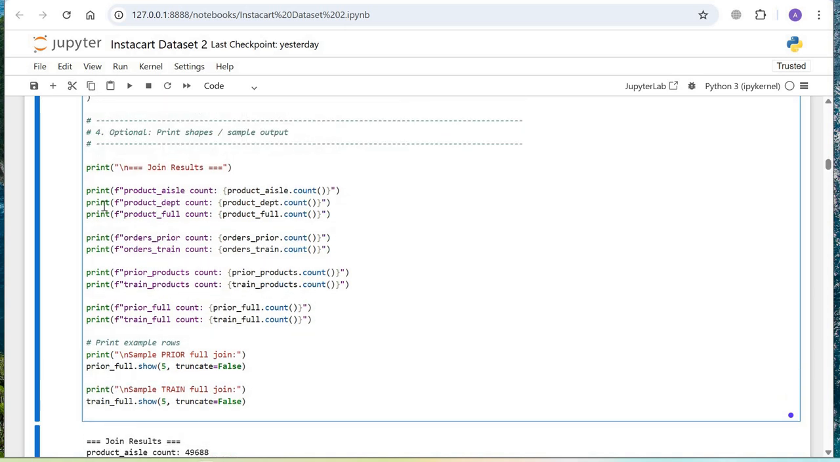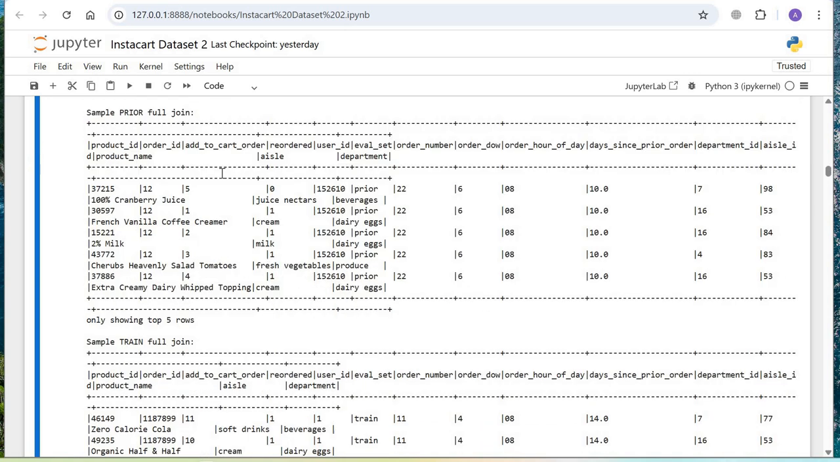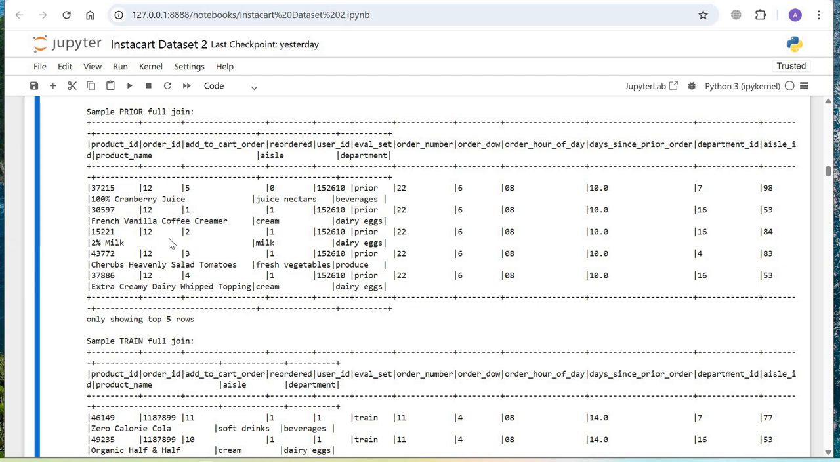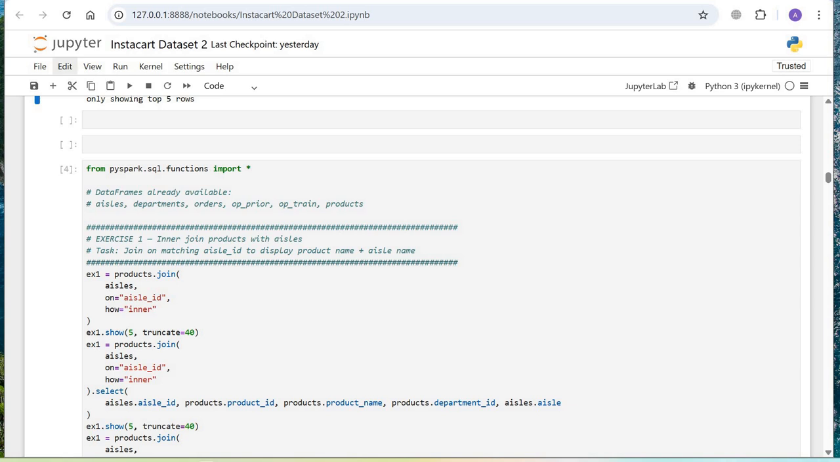These are counts, and here we can see the count of everything we've got here: product, aisles, etc. So we have 32 million orders and 1 million plus orders train, which we can experiment with. So this is what they look like. We will skip it. Okay, let's start with the exercise.